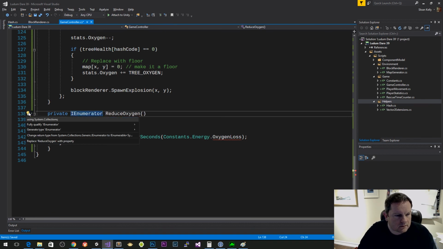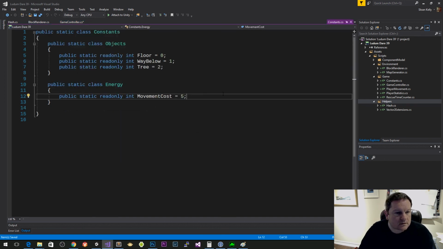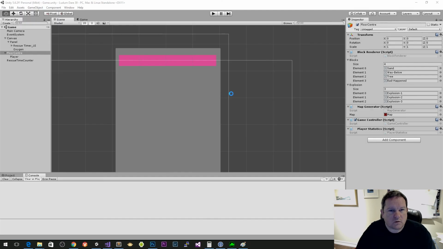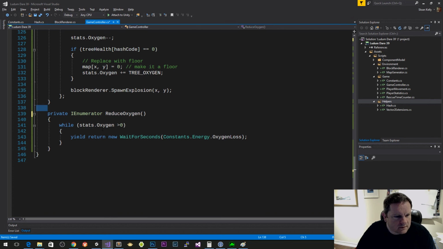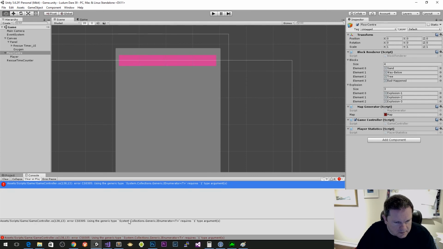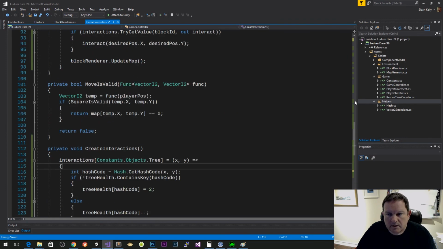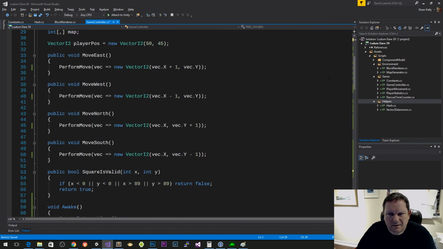That's right, enumerator. Yeah, there you go. So oxygen loss is public static int oxygen loss equals 1, because we're going to lose 1 every time you just sit around and do nothing. You lose 1 piece of oxygen. Using generic type, I never recruit for some type argument. I'm not using that. Did I do generic collections?